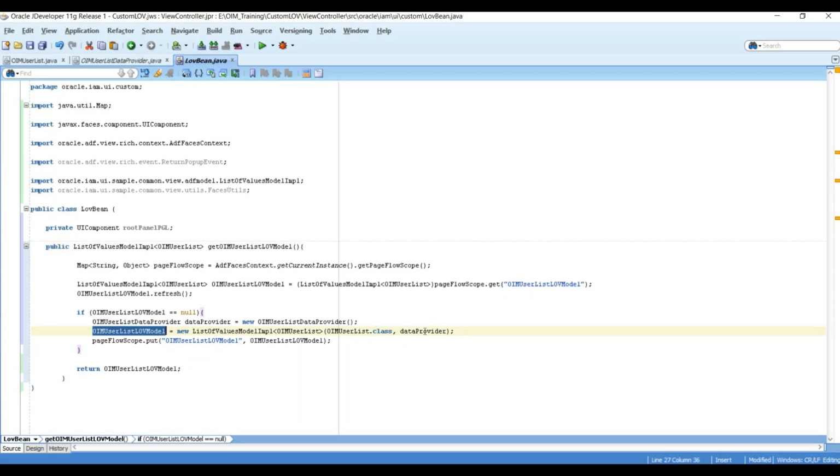The new content will have the data provider and the OIM user list that defines the parameters. Okay, so now altogether this particular section is creating the new model content and storing it in this variable. After we get the new model content, now I have to put this model content into the model of the UI.